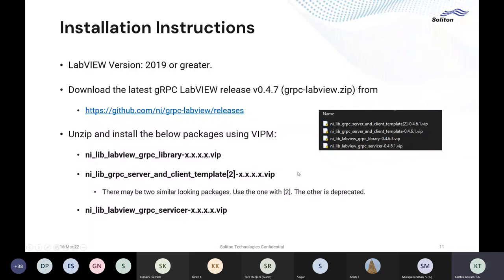So now let's go to the installation instructions. If you want to install gRPC, right now the recommended way is to go to the GitHub gRPC LabVIEW page, and there will be a releases tab. In the releases tab, you can download the zip file, which will contain four VAPM packages. You can install three of these packages in this particular order to add it to LabVIEW. And the minimum supported LabVIEW version is 2019. So you can use 2019, 2020, or 2021, but anything lesser than 2019 is not currently supported.